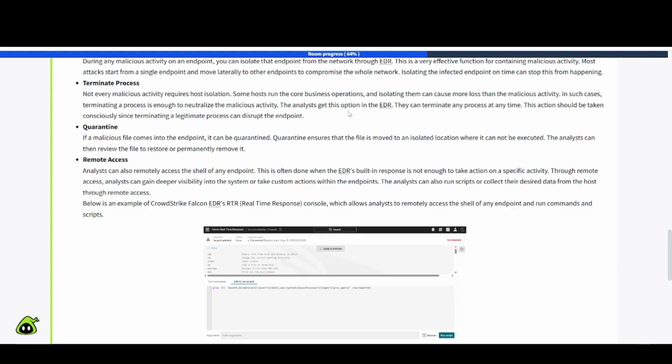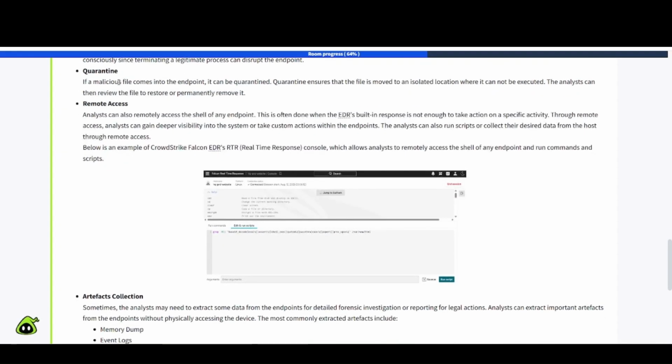The analysts get this option in the EDR. They can terminate any process at any time. This action should be taken consciously, since terminating a legitimate process can disrupt the endpoint. That's correct. Quarantine. If a malicious file comes into the endpoint, it can be quarantined. Quarantine ensures that the file is moved to an isolated location where it cannot be executed. The analyst can review the file to restore or permanently remove it.